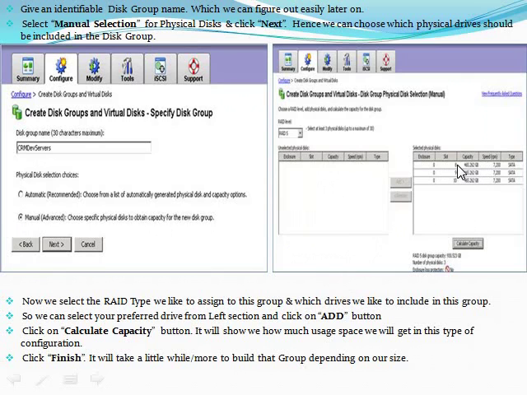Now we select the RAID type we would like to assign to the group and which drives we would like to include in this group. Now we can select our preferred drive from the left section and click on the add button. Now click on the calculate capacity button. It will show how much usable space we will get in this type of configuration. Now click finish. It will take some time to complete, depending upon the size of the group.